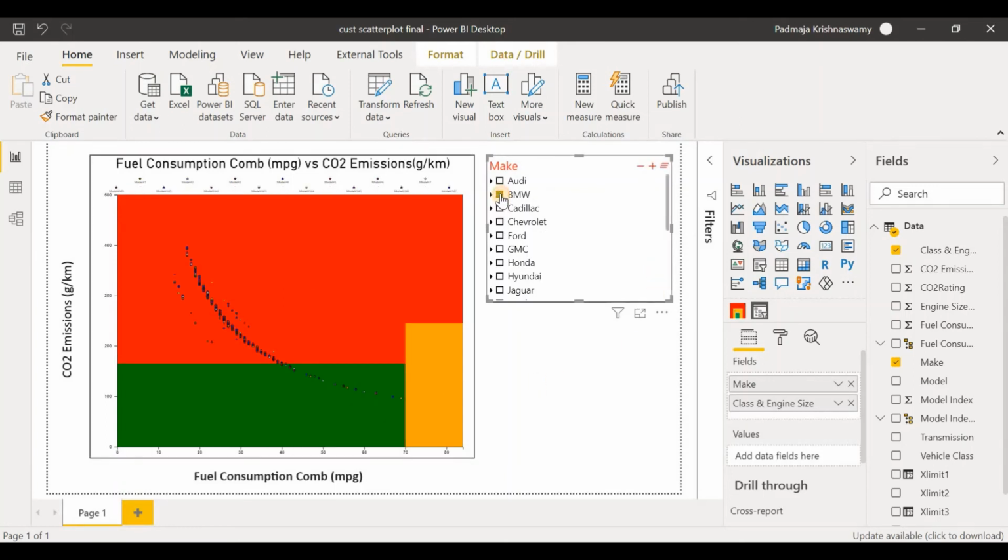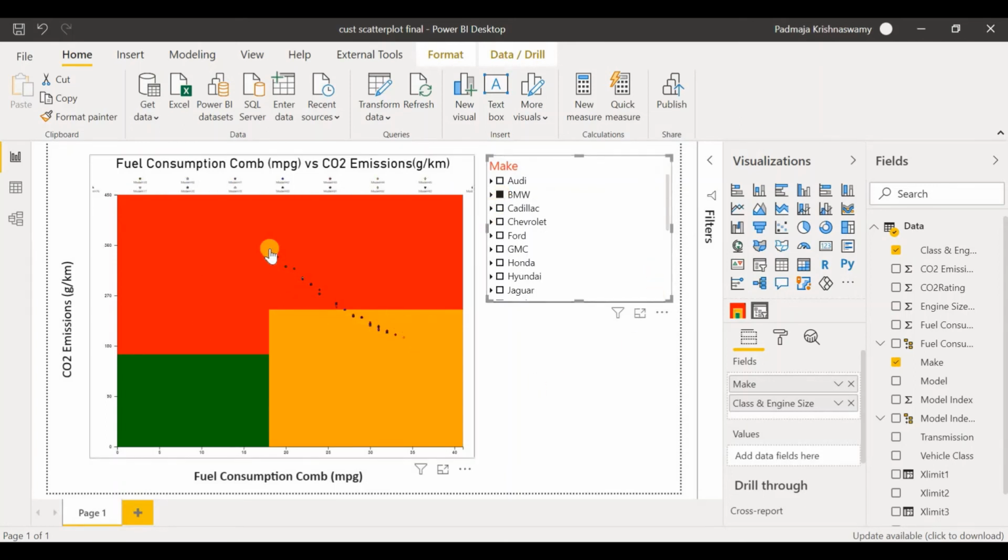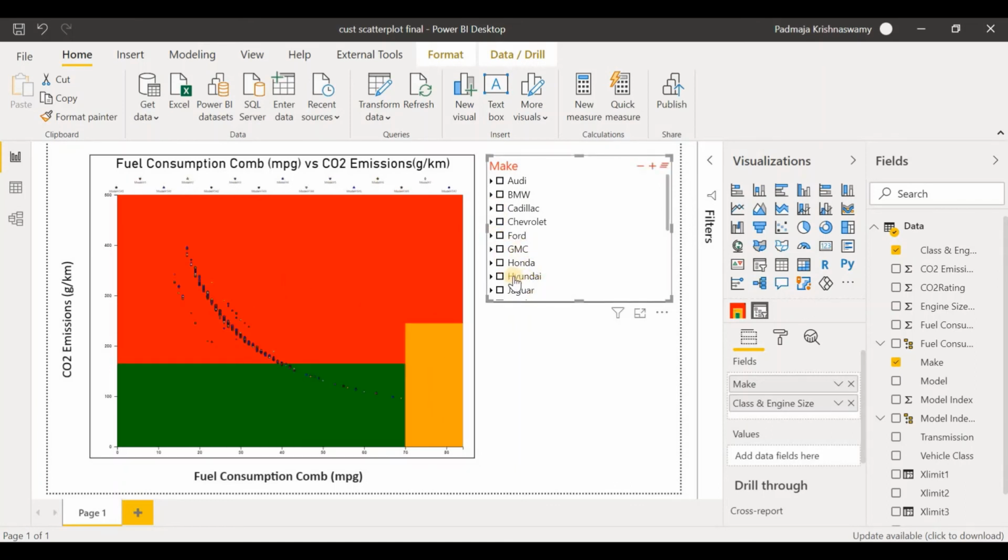Maybe you can try this with BMW and you can see the distribution of models according to the carbon dioxide emissions in the red and yellow zones. You can try this with all makes, and in the case of Ford, you can see a few in the green zone too. In case you want to see a few more details, like the model number, etc., we can create another visual, which is a table visual.